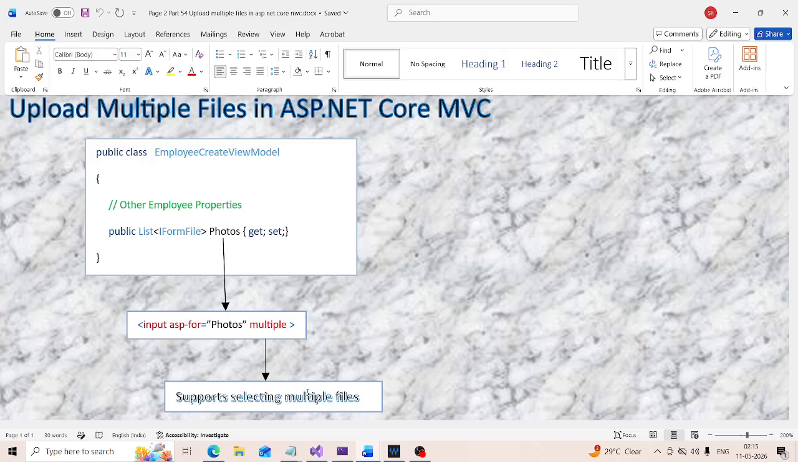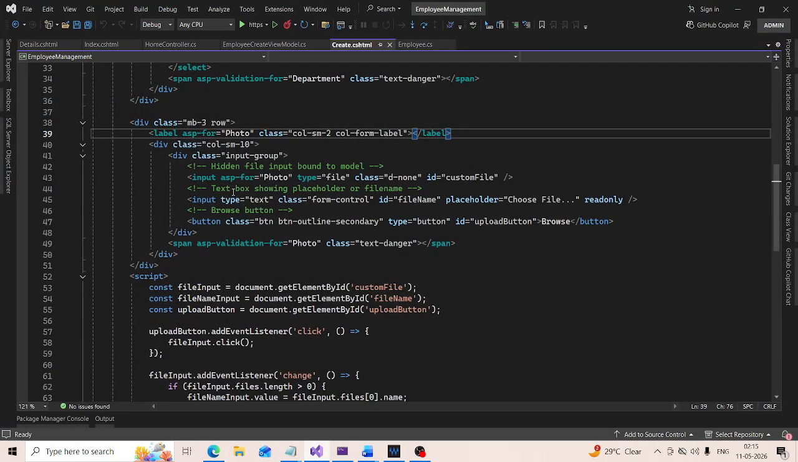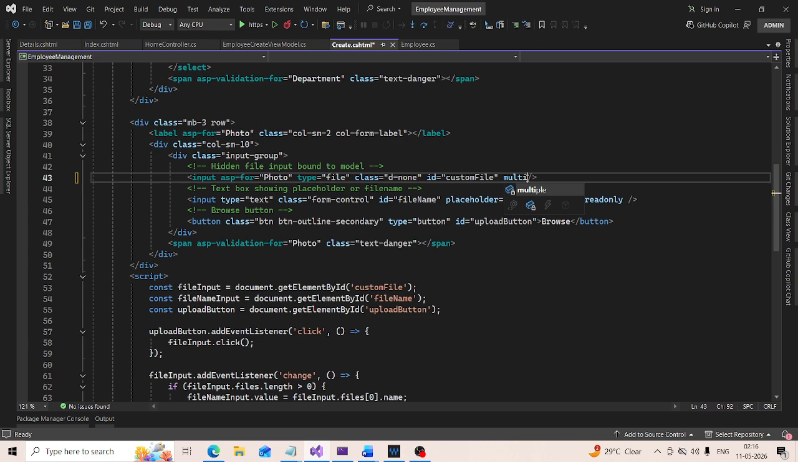This is the create view, and this is the input element that generates the file upload control. To allow the user to be able to select multiple files, we want to include the multiple attribute. Let's save our changes.